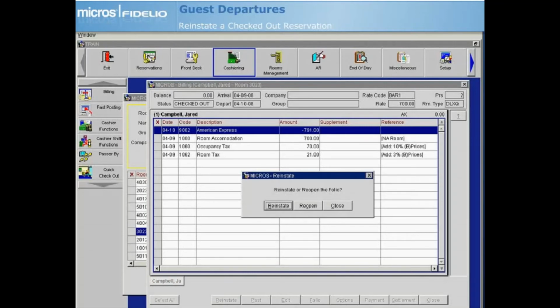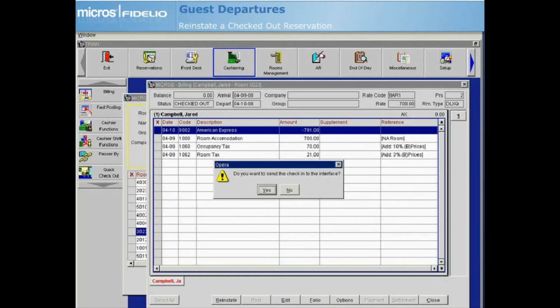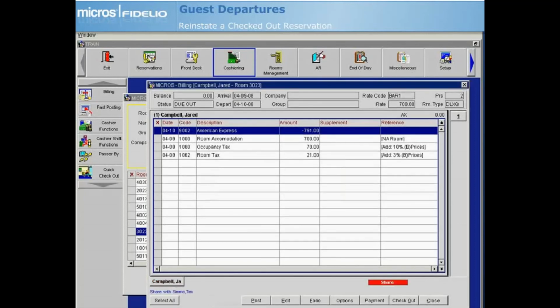A prompt appears asking if you wish to reinstate or reopen the folio. Select Reinstate. Another prompt asks if you want to send the check-in action to your interface systems, such as your telephone, movie, and point of sale, in order to enable postings to the room. Select Yes to advise your interfaces that the guest is checking back into their room. Notice the reservation status changes to due out, regardless of the original departure date on the reservation.